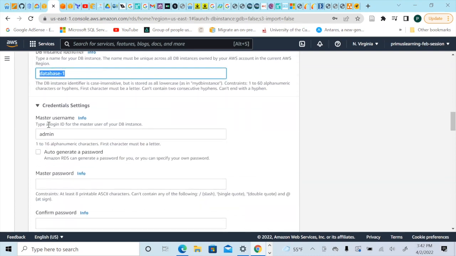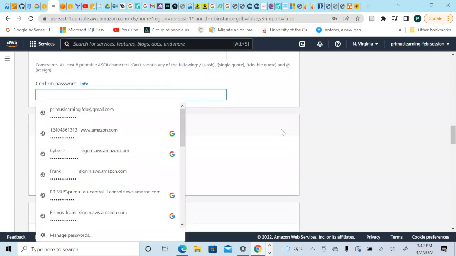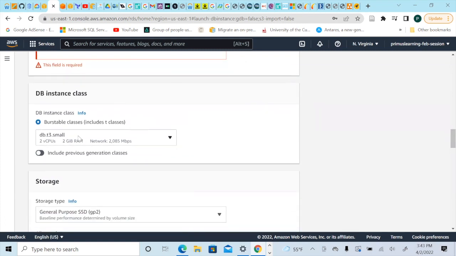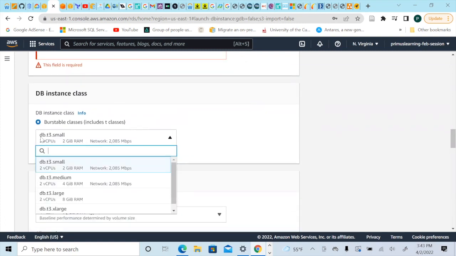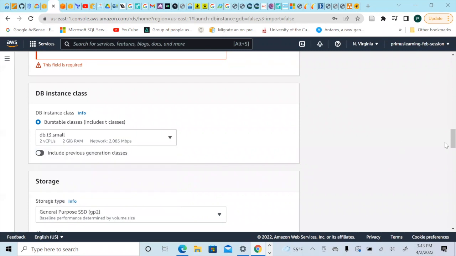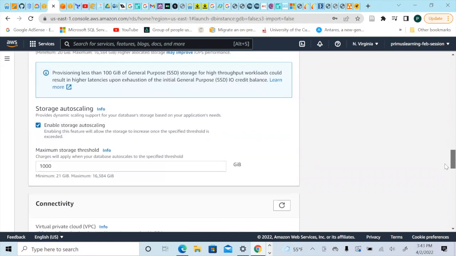And then I gave it a master username. You have to remember your master username, and you give it a master password. So you remember the master password and confirm it. And then you can leave it at this, depending. So this will depend on the type of database you have on premise. If you have a large database, you want to change it to a large type of instance. So I'm going with the default because it is a very small migration we're doing. The storage, you can leave it as is.